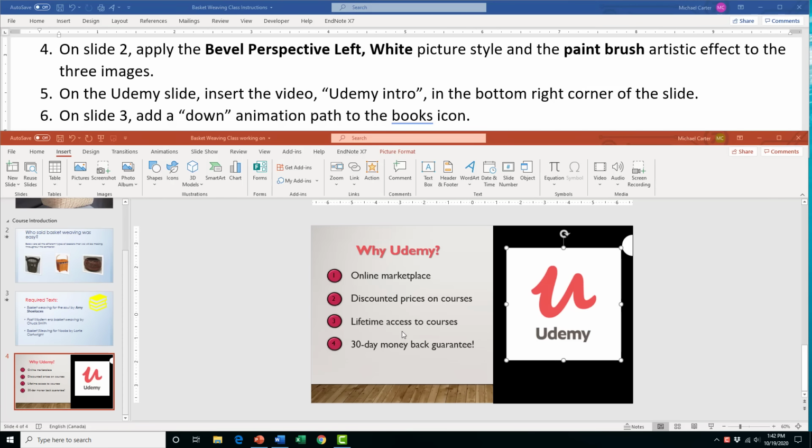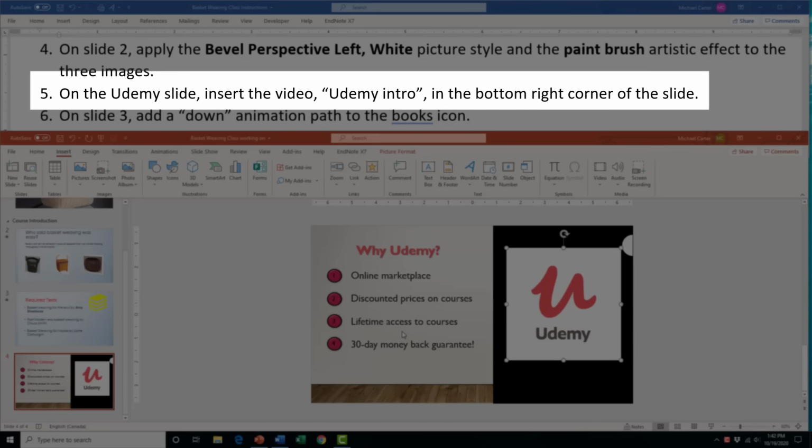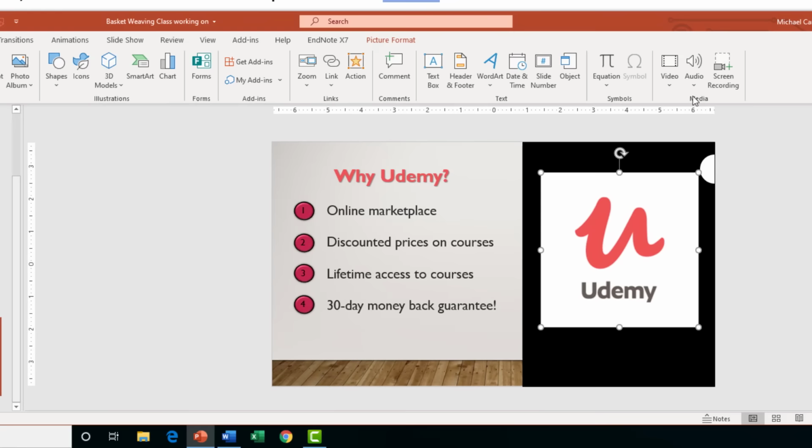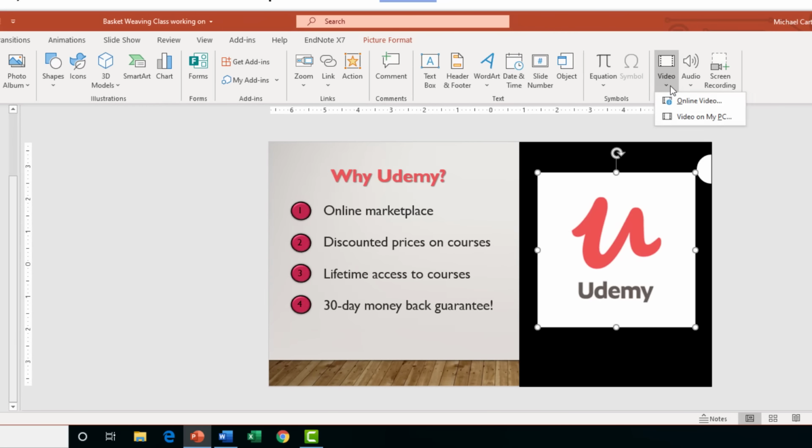For the 5th task, we're going to insert a video on the bottom right corner of the slide. The exact positioning doesn't really matter, but to do that, you're going to go to the Insert tab, and then we'll click on the video drop arrow here. And on your exam, you're going to choose Video on My PC.